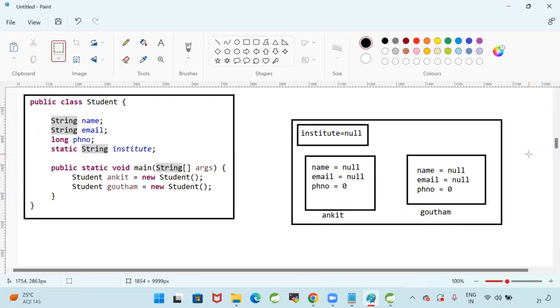Ankit having its own copy of the variable. Ankit is one object. Ankit object has its own copy of the instance variables. Gautam is one object. Gautam object has its own copy of the instance variables. Is there any relation between static variable and object? No. Static variables are created when the class is loaded. Instance variables are created when the object is created.